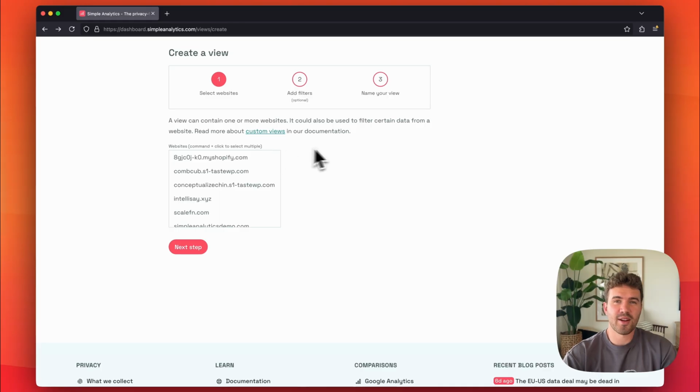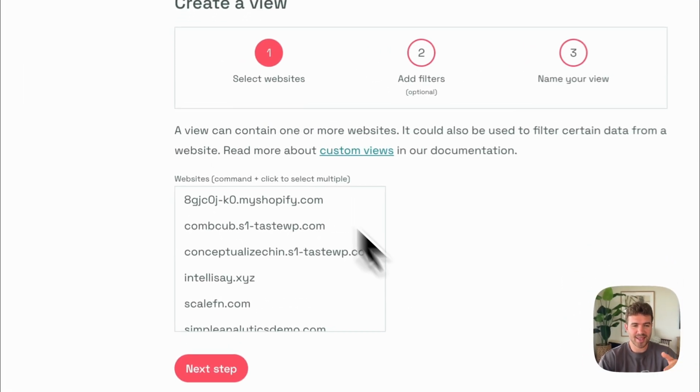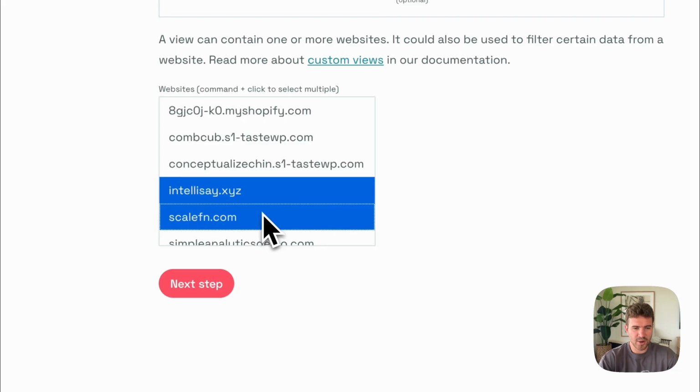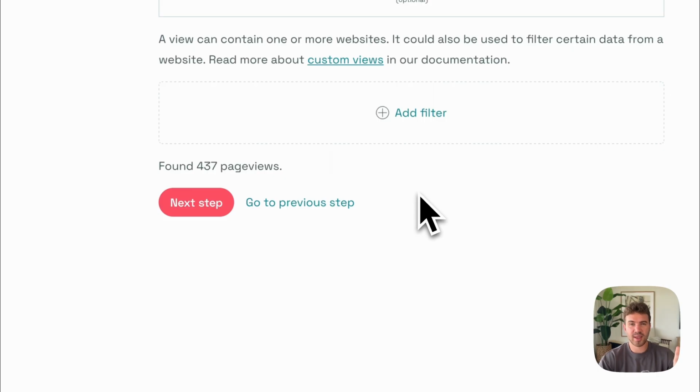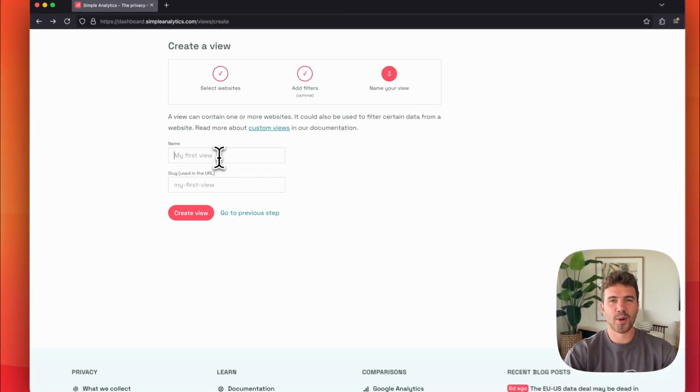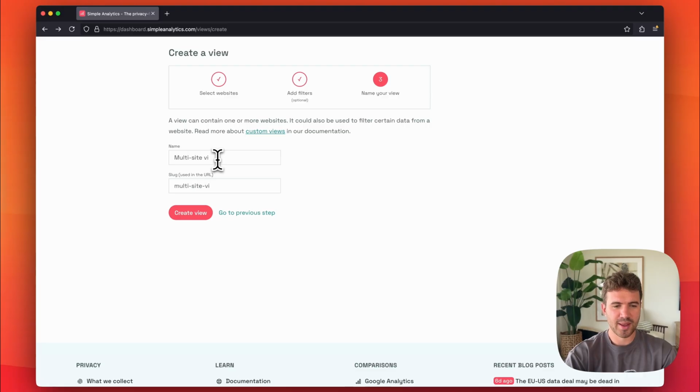Let's go through another scenario. Let's say you have multiple websites. Maybe you have subdomain blog.something, you have your main website, you even have a .org or a .com.au, and you want to combine all those to give your marketing team, say, a full understanding of how all the websites are doing and what kind of visitor numbers you're getting. And so to do that, all we need to do is in the select website step here, we can just go ahead and select multiple and then click Next Step. We're not interested in any filters for this one. Now we can just call this the multi-site view, for example, and now we can track our total visitor numbers across all of our websites.